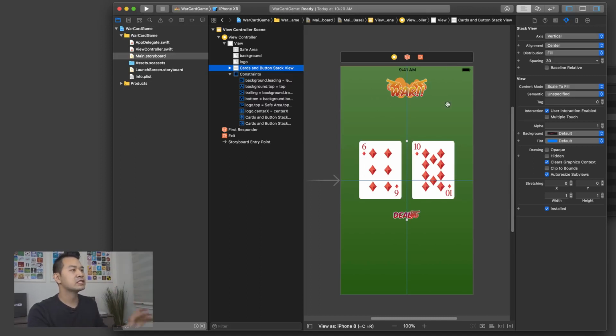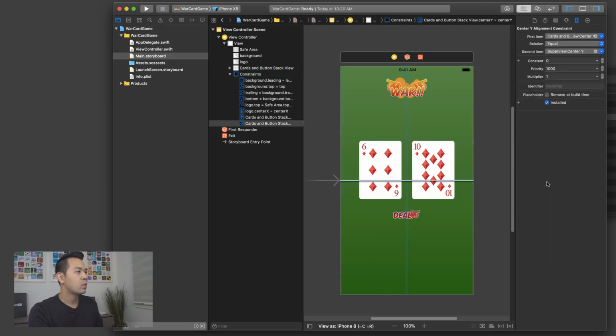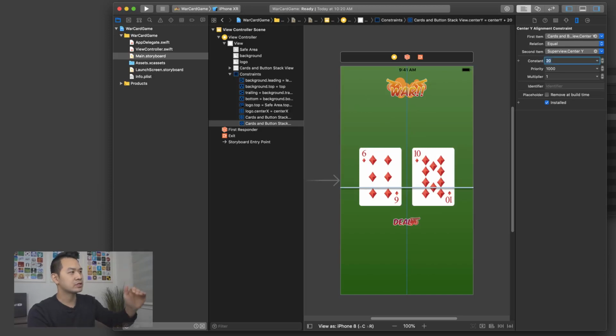Now I'm going to make a slight adjustment here. I am going to go into the size inspector while I have this stack view highlighted, and I'm going to take a look at the 2 constraints we added. I'm going to double click the center Y constraint, and this constraint is basically putting it in the center of the screen on the Y-axis. I want to move that whole stack view down a little bit because I want to make sure that when you're holding your phone, your thumb can reach high enough to hit that deal button. So I'm actually going to change this constant, and I'm going to add 20 points to it to bump it down just a little bit.